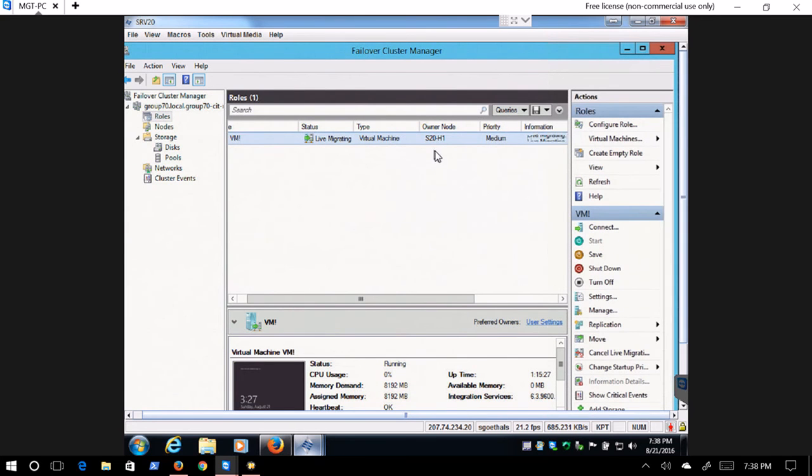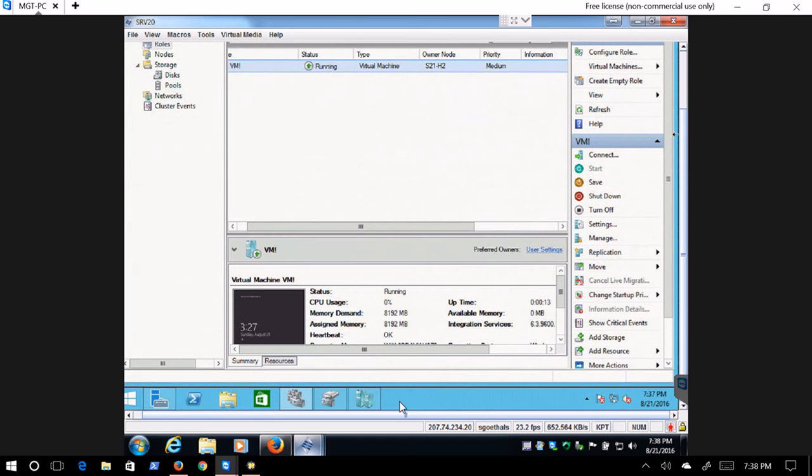Live migrating. Done. What? Yes, it's done. This VM was moved to server 21. It's no longer running on this computer. Let's see what we have in Hyper-V Manager.